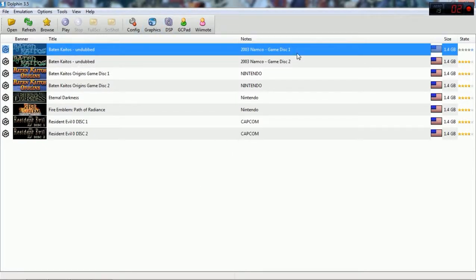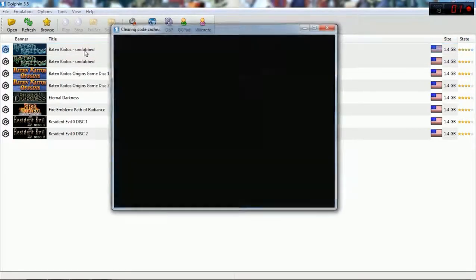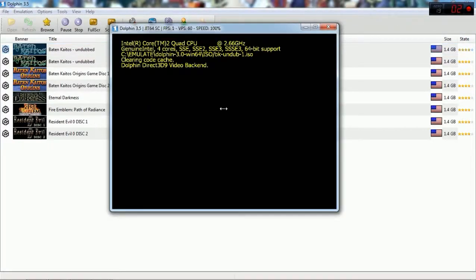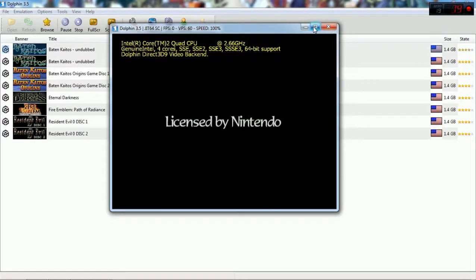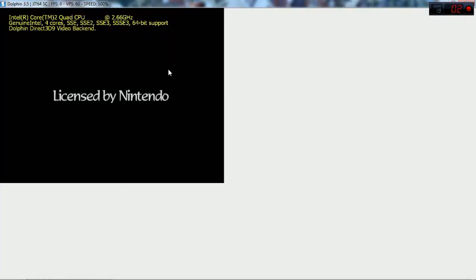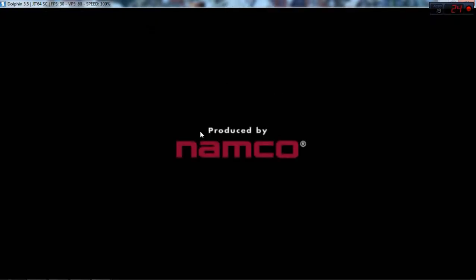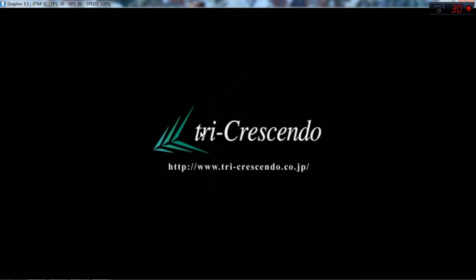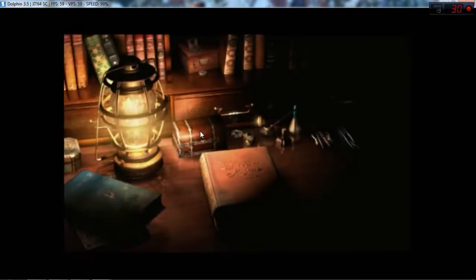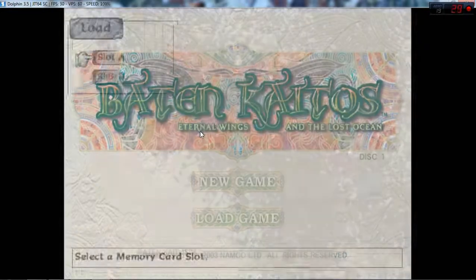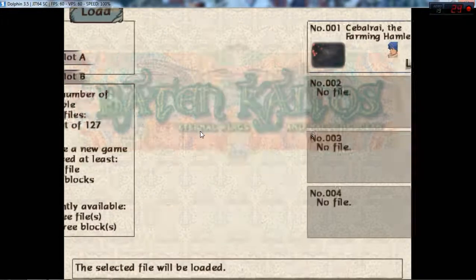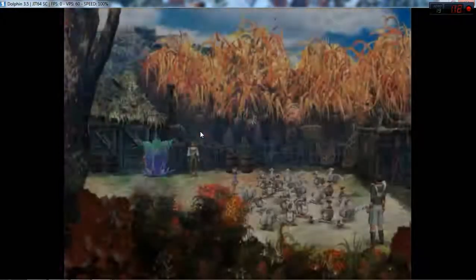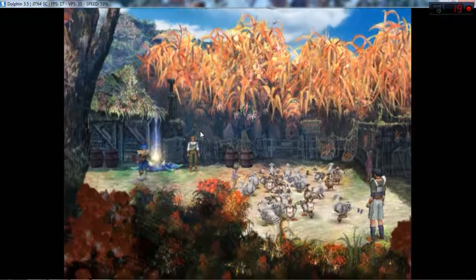Now we're going to play Baten Kaitos, so you can have a file open, or if you're on this screen, you can double click the file there if it's detected the files. So we get it running now. At the moment, it's running in the window. So I'm just gonna make it a little bit bigger. So just wait for it to load now. Get through the menus. I'm gonna show you it working. There we go. I'm playing Baten Kaitos on an emulator.